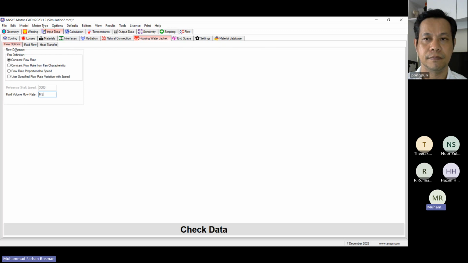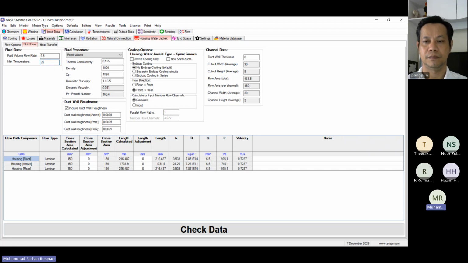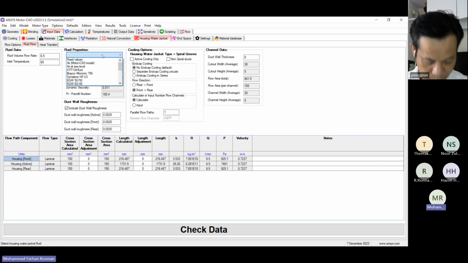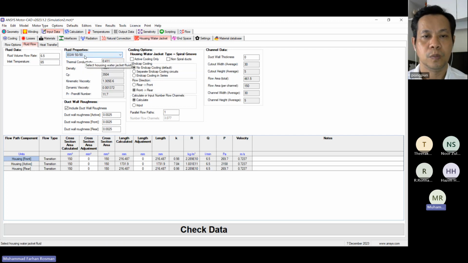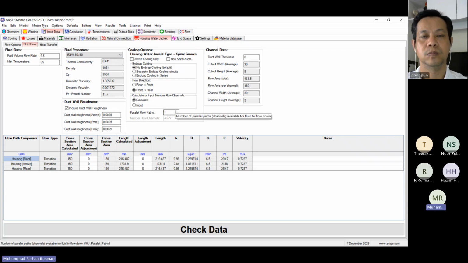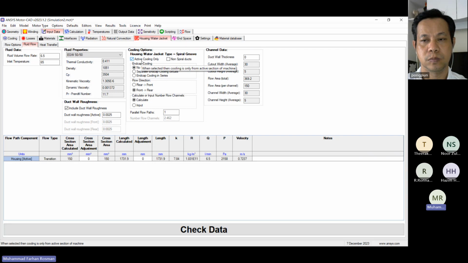And then we go to the fluid flow. You can see here it will be the same as the previous one, the 6.5, and we just change the inlet temperature to 65. The fluid properties, we use this EGW 5050. No, we click on this active cooling only. Calculate here, and yeah, everything looks fine.